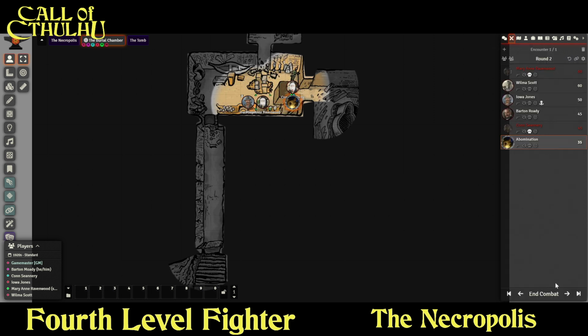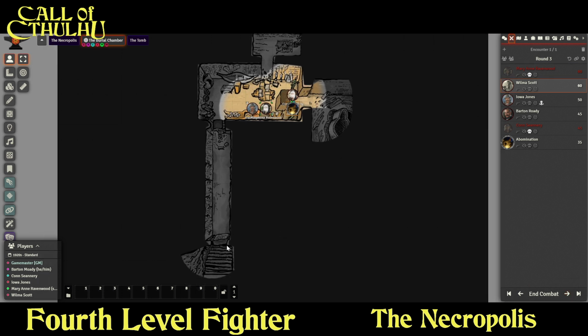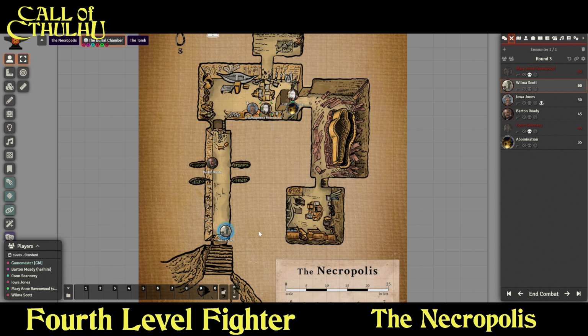Okay. We now go to Wilma. What would you like to do? Can I try to look for any way that I could move that thing, or find a way above it or beside it? Anything? Give me a spot hidden roll. Okay.